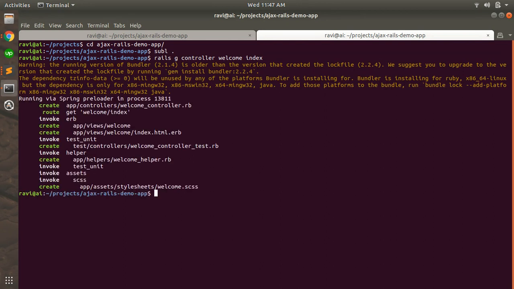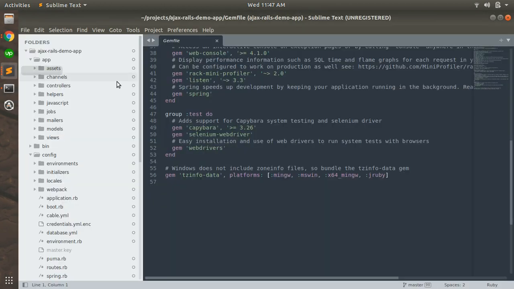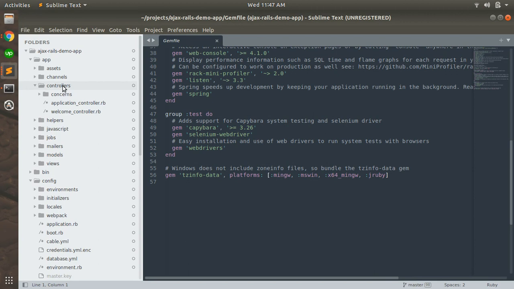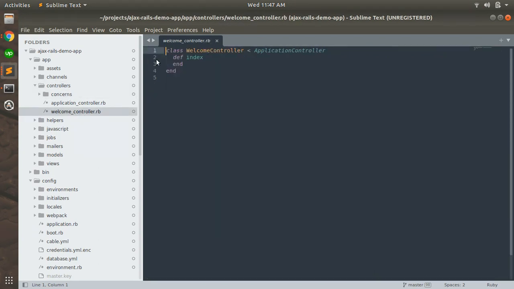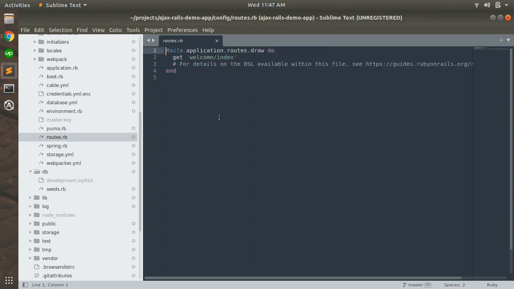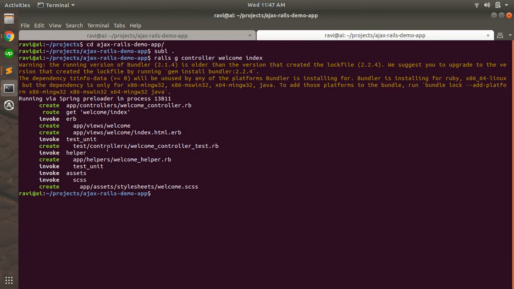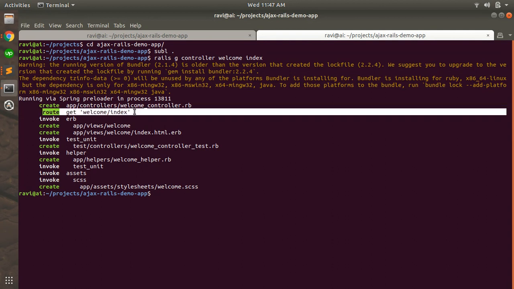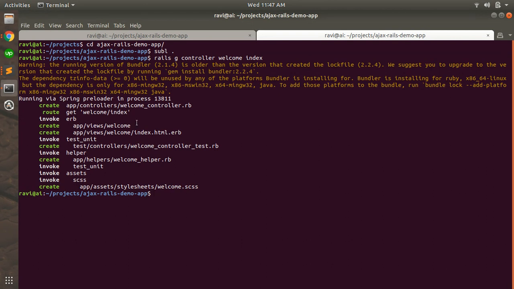Now the controller is being generated. Now let's switch to our project. You can see here, come to the controllers directory and you can see the welcome controller. The welcome controller has been generated with an index action. Now open our routes file. This is our route. You can see that it has entered a route into the routes.rb like welcome and index.